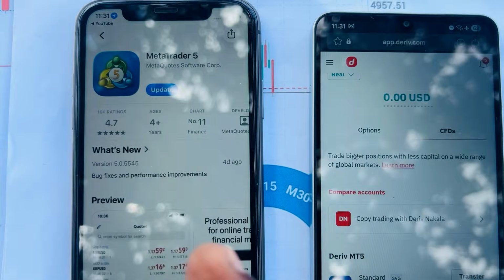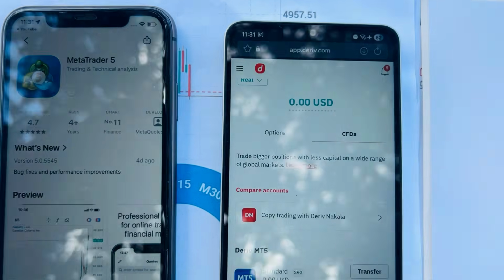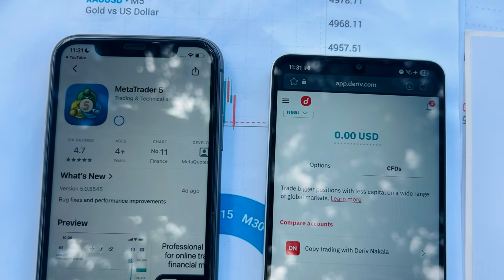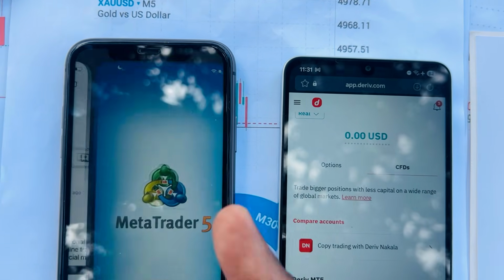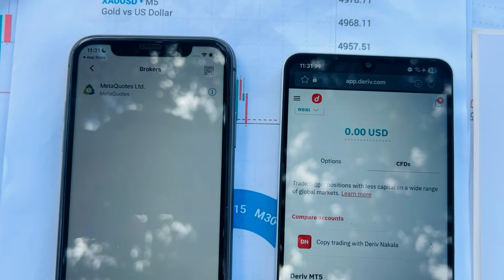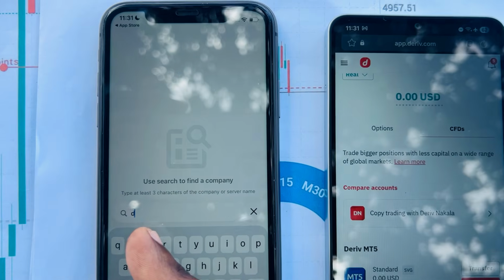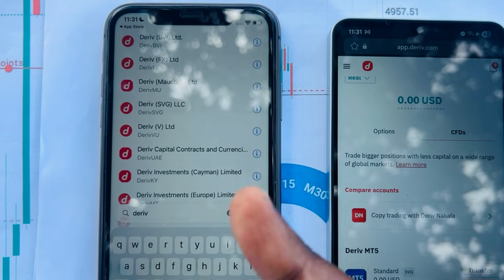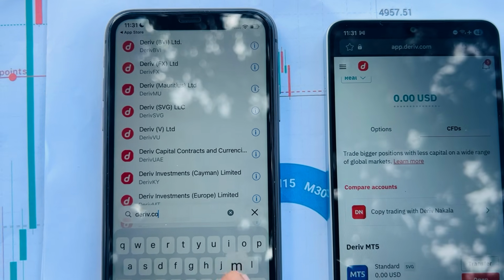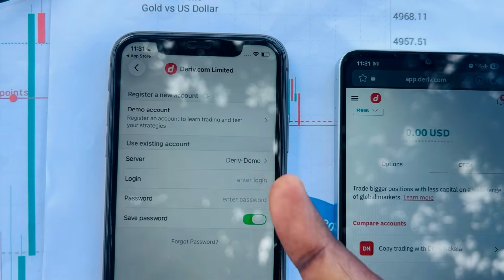And I can also do the same on that side. I can update the app. If you have not updated the app, then it will take me to that side where now I can log in. Remember, the broker is Deriv Limited, and now I will cancel here. What I do now, I'll have to search the broker here, Deriv Limited. You will see it, deriv.com Limited. There we go. You can see I can press there.